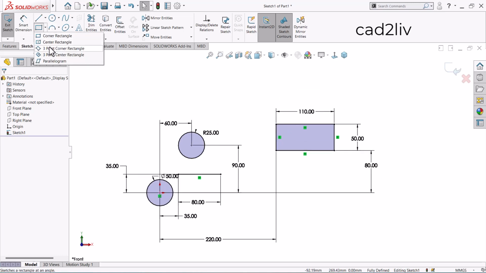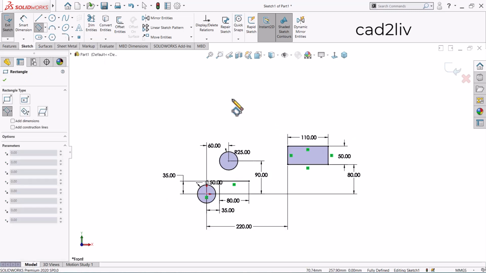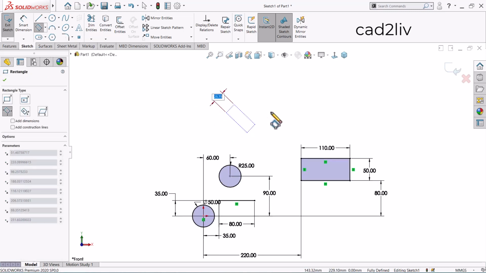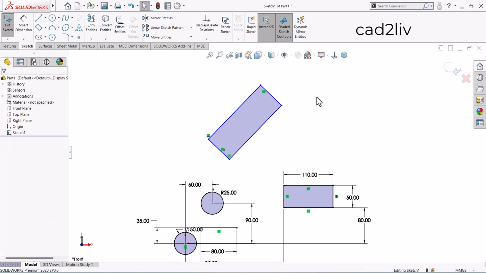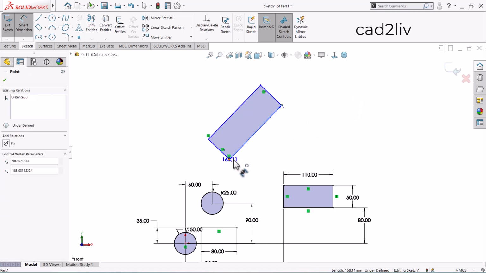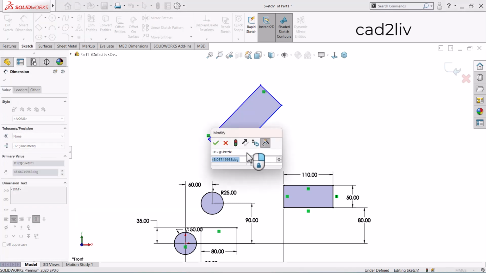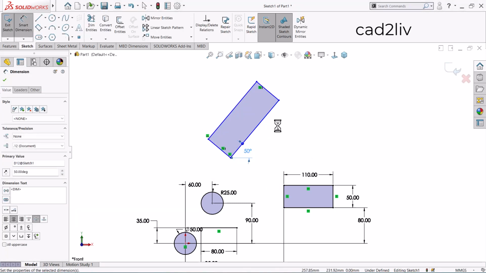So I'm going to use the 3-point rectangle, because in the case of the 3-point rectangle we have to define the angle also, because it contains a taper like this. So I'm going to define the angle here. Just click on this line and then on this point. It will represent the four axes. Now I'm going to give it as 50.